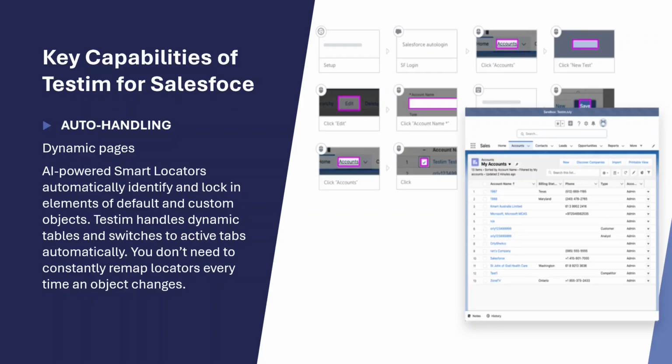And also, we need not constantly remap our locators. Traditionally, when elements on the page change, testers need to manually update or remap the locators in their test scripts to point to the correct elements. But with this Tricentis Testim Salesforce tool, because of the AI powered locators, the tool can adapt to changes in the UI without requiring manual remapping, which saves a lot of time, reducing the maintenance effort.